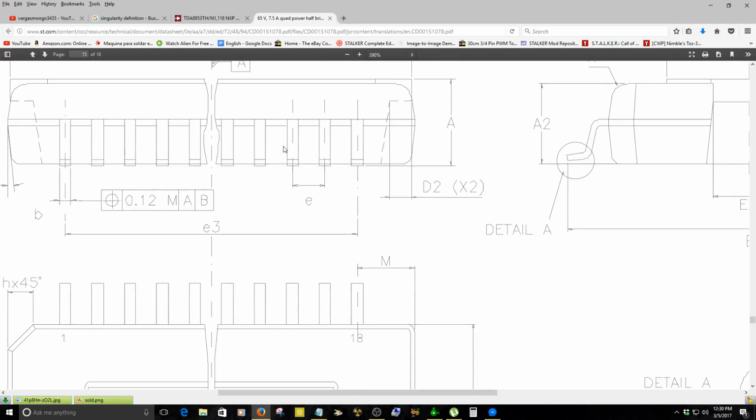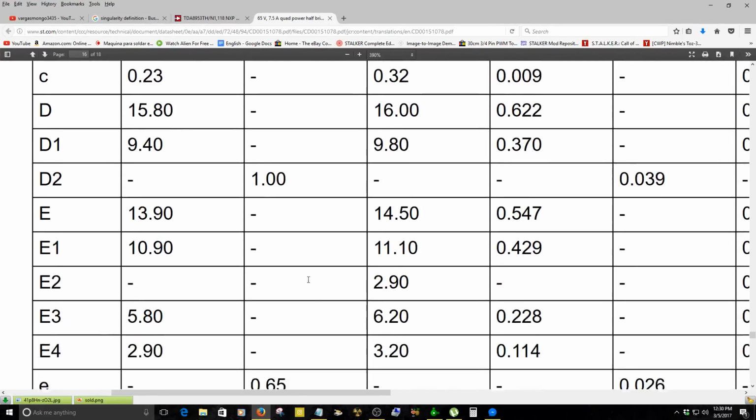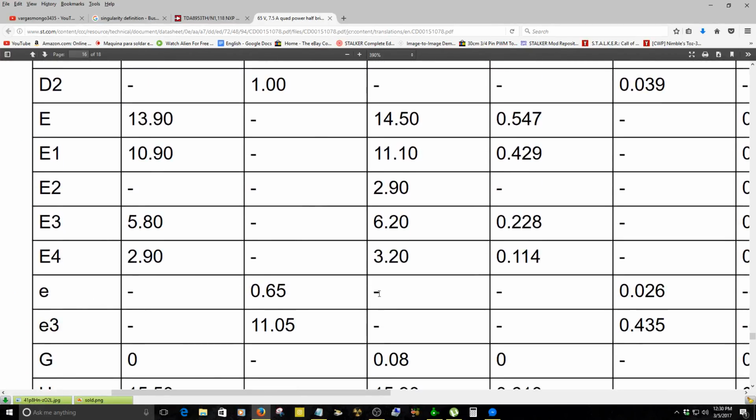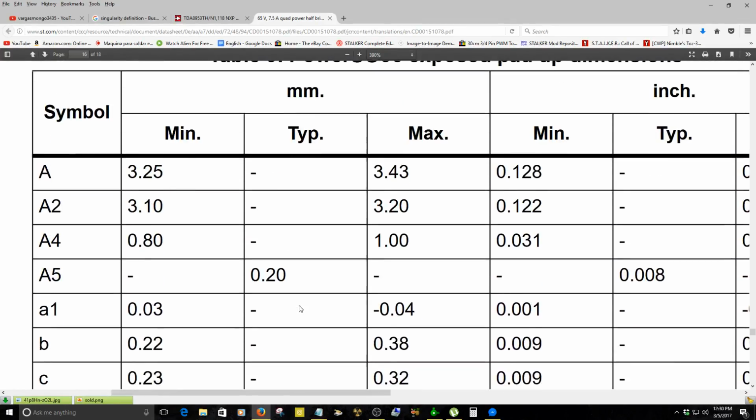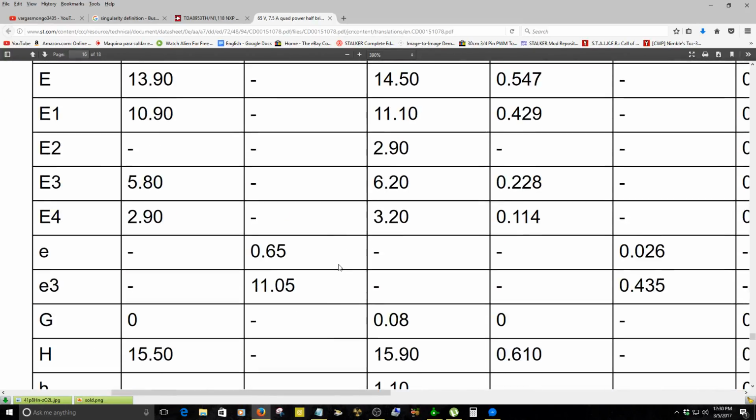The distance between the leads is letter E. So we're going to look on the table for letter E. Okay, right here, letter E. You notice it's not telling you minimum or maximum. It's just a fixed number. It has to be 0.65. It cannot be less or more. It has to be 0.65, the distance between the pads.